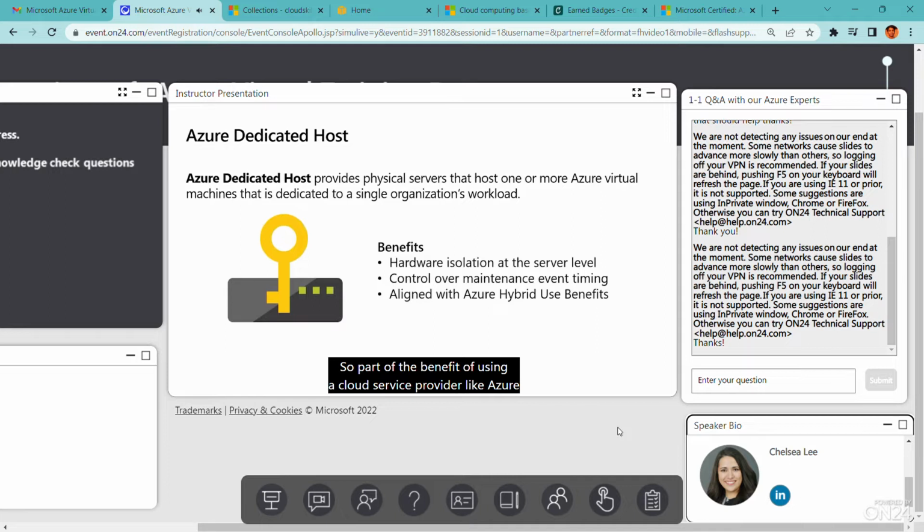So part of the benefit of using a cloud service provider like Azure is that you're not responsible for that ongoing maintenance. However, while the majority of maintenance has very little impact on your virtual machines, there are some sensitive workloads where even a second of pause can have an impact. So with these dedicated hosts, you get to opt into a maintenance window, which can potentially reduce the impact to your service.